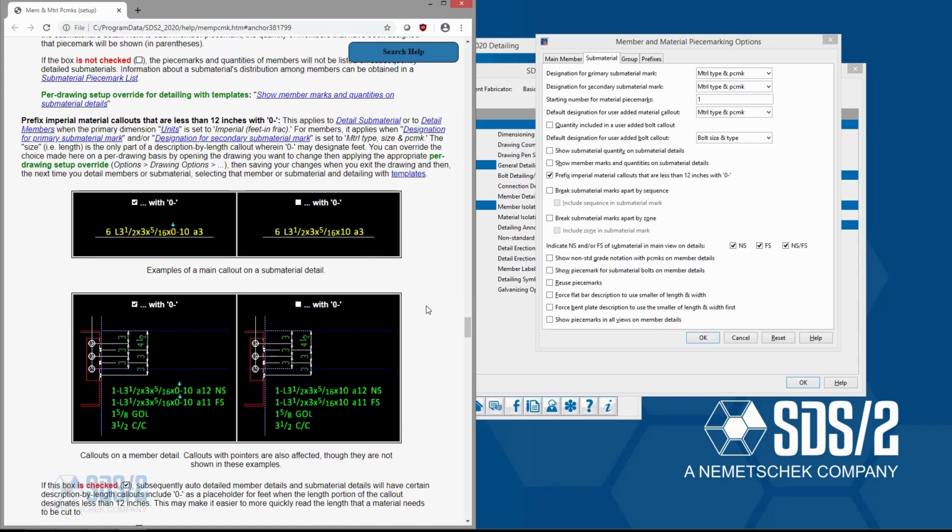The prefix imperial callouts that are less than 12 inches with a 0 dash. Do you want the inches called out as 0-10 or just 10? This would be 10 inches, but you have the preference of how it's being called out.